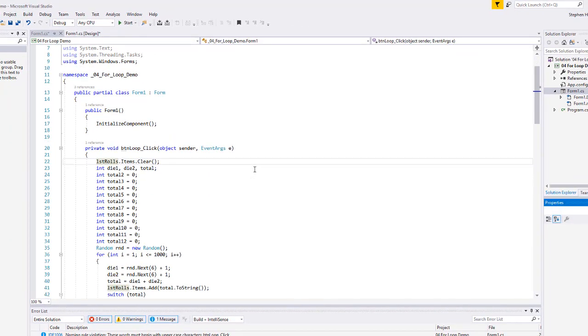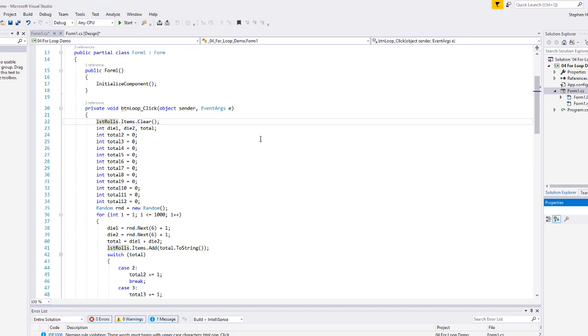So for our code, for the button, everything's going to happen in the button. We're going to clear the list box. So if we run this multiple times, that clears the beginning. Then I created integer values for die 1, die 2, and total. So die 1 will be a random number generated between 1 and 6. Die 2, the same thing. And total will be the combination of those two together. And that total then will be reflected in these integer values in terms of how many times did I roll a 2, how many times did I roll an 8, and so forth. We're going to use a random number generator that I just simply named RND.